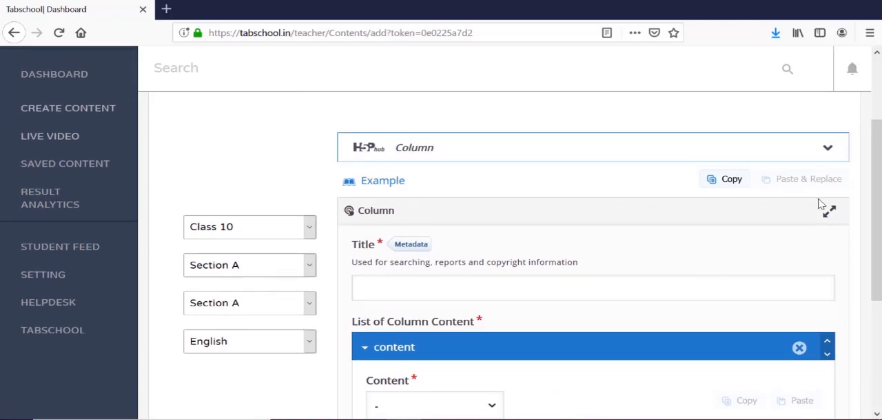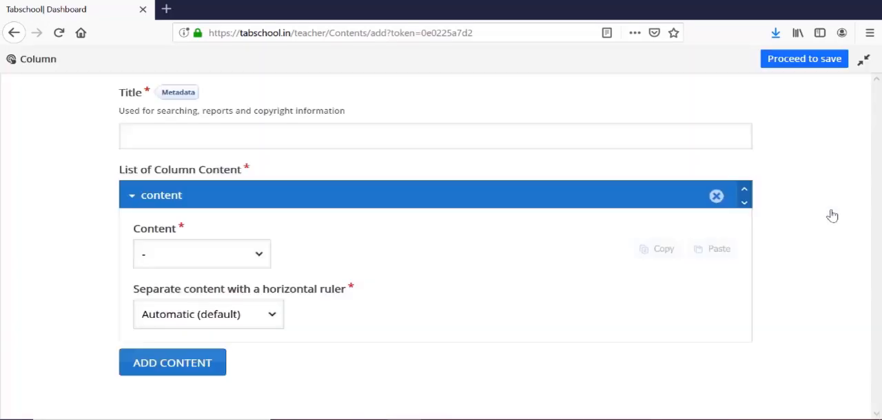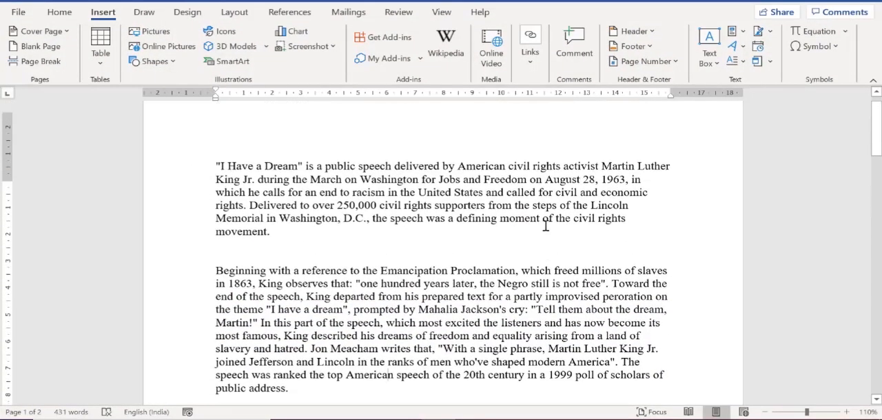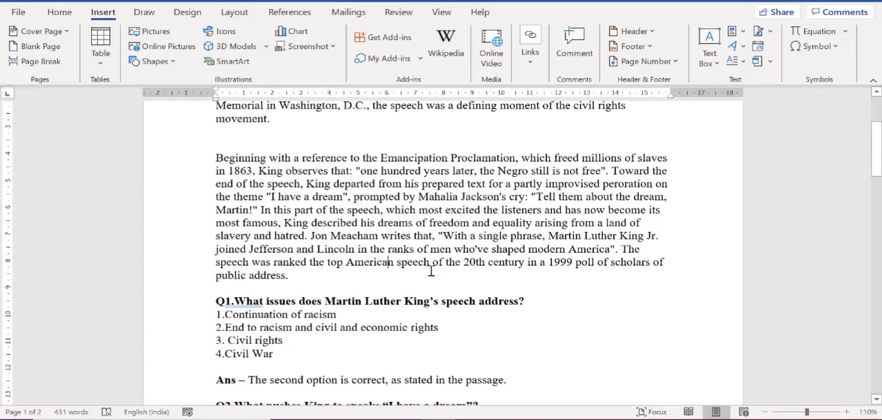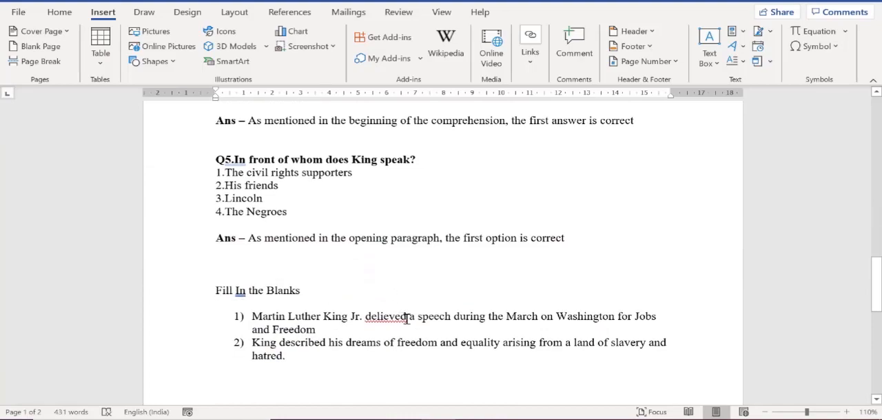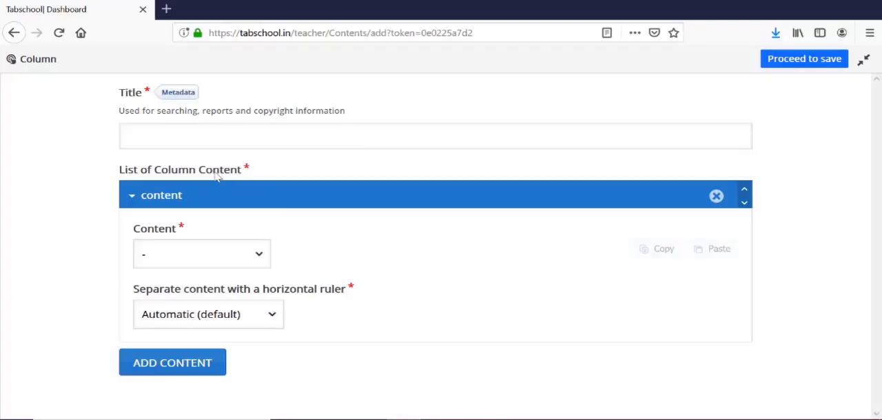If you find this canvas to be small, you can click on full screen mode. Once you click on full screen mode, you can start building. I have some comprehension made here in my Word file, which is a small comprehension, some questions with answers, and some fill in the blanks. So let's start. I'm going to give a title, I Have a Dream.